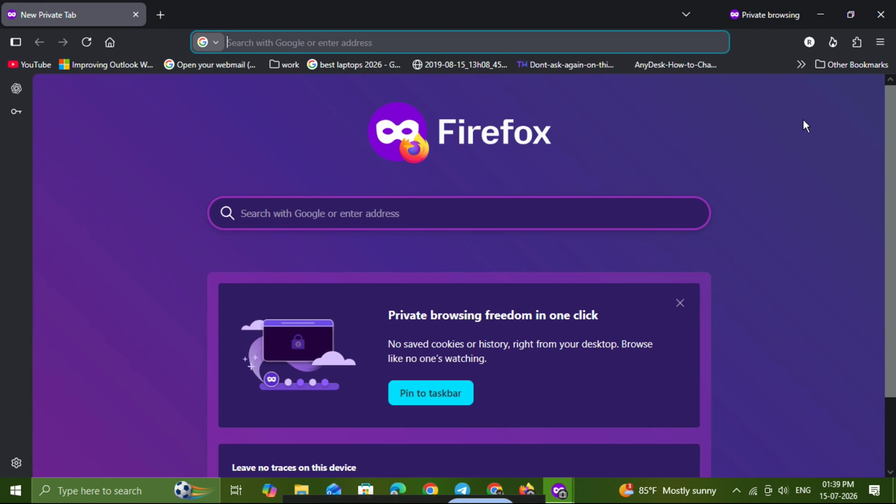And that's how to access private browsing in Mozilla Firefox using either a shortcut or the menu. It only takes a few seconds once you know where to look.